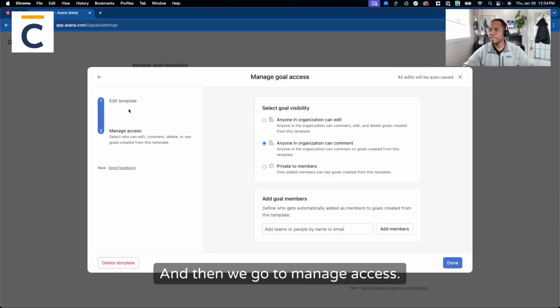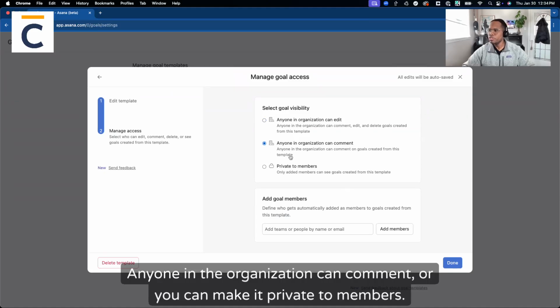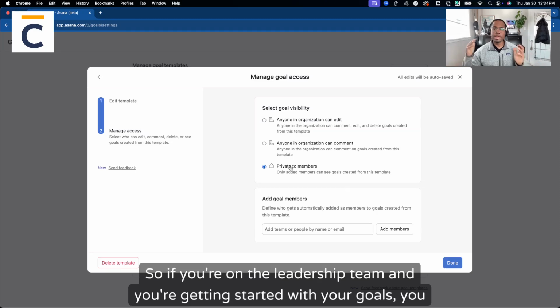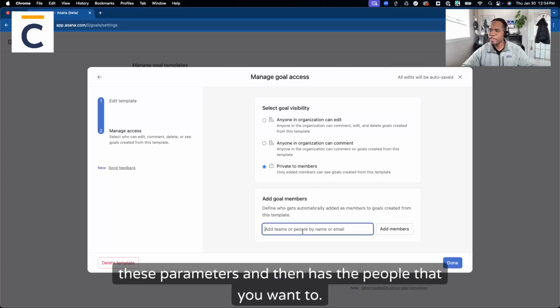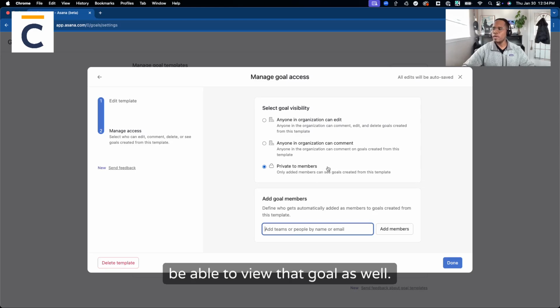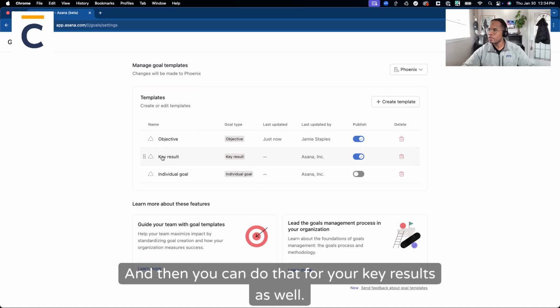And then we go to manage access. You can make it so that anyone can edit that goal, anyone in the organization can comment, or you can make it private to members. So if you're on the leadership team and you're getting started with your goals, you can set the standard right here so that every objective you set already has these parameters and has the people you want to be able to view that goal as well. That's one thing you can do, and you can do that for your key results as well.